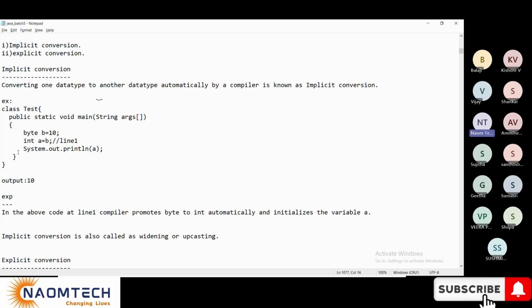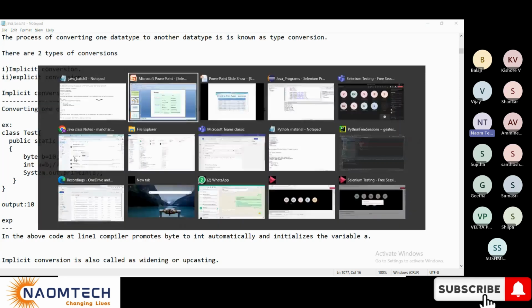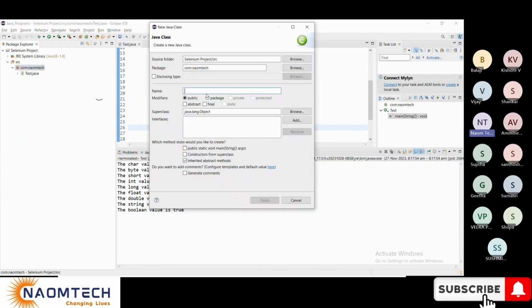So now this is a quick idea about what type conversion is and how many types of type conversions there are. What is implicit? Implicit means automatic conversion. Usually widening is automatic conversion. I'll give a clear picture, so it's not like we just stop there. If you see here, I'm taking another example of new and then class. I'll name the class itself as type conversion.